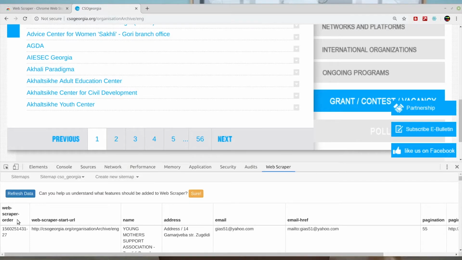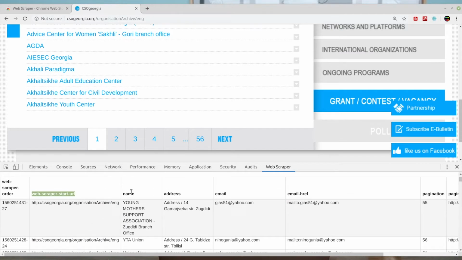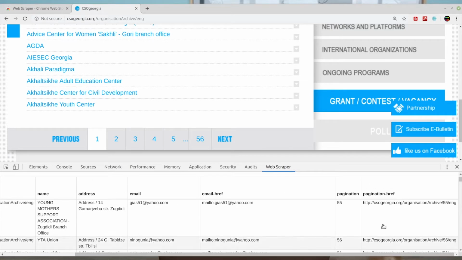So for you, it's not important. You can just ignore it. The web scraper start URL, this is just the root URL, so for the most part, you can just ignore this too. But if you see, we now have the name, the address, then the email column, and then we have this pagination. Again, for our case, pagination is not important, so you can ignore it.